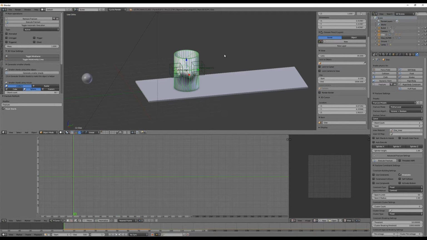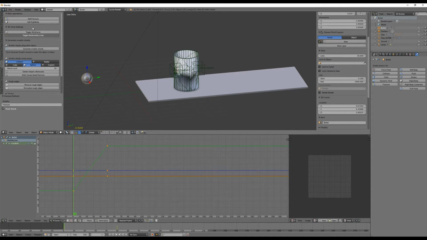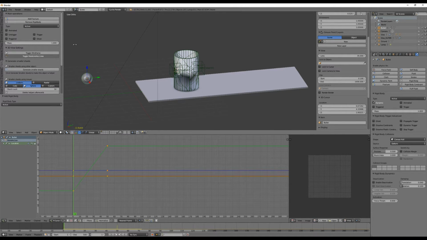Okay, so now when you play the animation, you will see the glass is falling directly. It's really not what we would love to see. What we need to do is make this glass animated, so that means nothing will happen, and we need to make this one a triggered one. Now nothing is happening too, because a triggered object is waiting for a trigger object. And what is our trigger object? Yes, our bullet. So make this one a rigid body. It's an active one, it is an animated one because we used keyframes, and it is our trigger object. And now play the animation, you will see it looks like this.